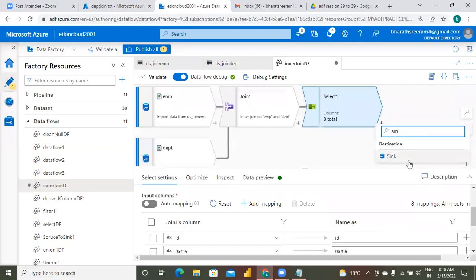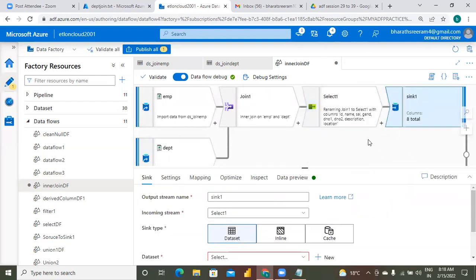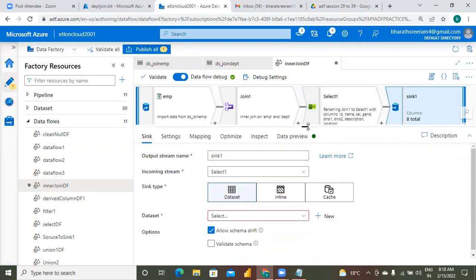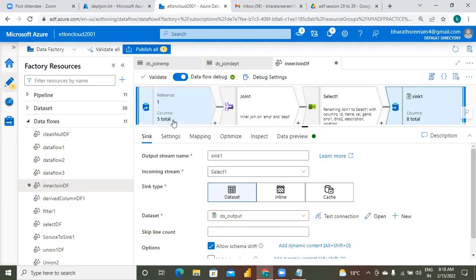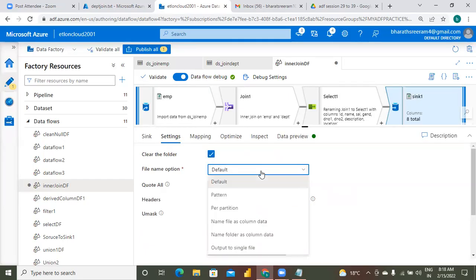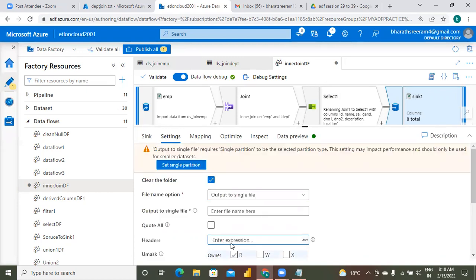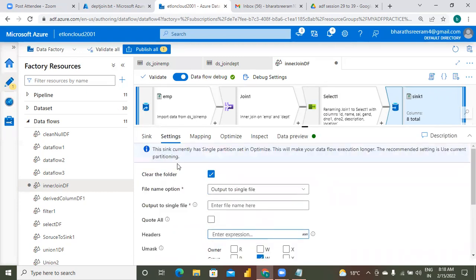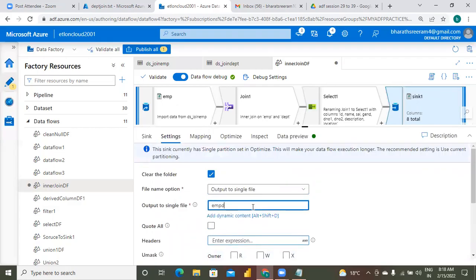The sink transformation. In the place of sink, let's give our output data set. Already we have one folder, one container for output. That is ds_output. Already it has some existing files. I want to clean them, so previous files will be deleted. I want to write into a single output file. Set single partition for this. And file name, EMP DEPT, because I have joined both contents here.